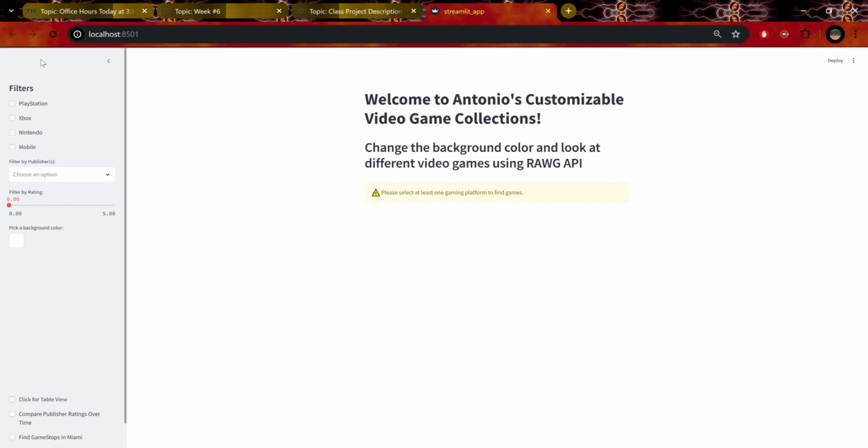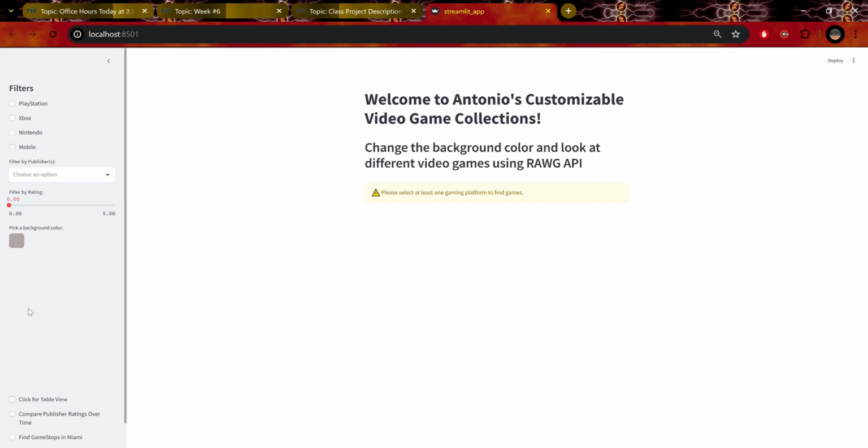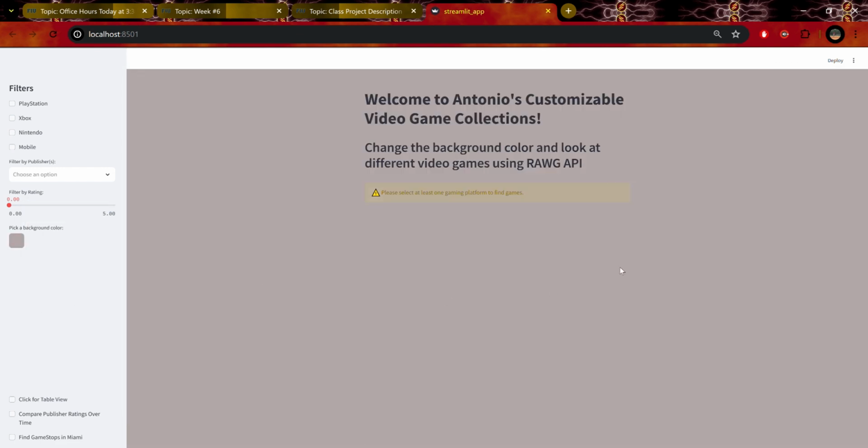As we can see here on the left side, I have different filters: filter by rating, by publisher, and by platform. I also have an interesting color picker here. This is just for some user fun. The user is actually able to change the color of the background and leave it like that. I also have a warning here: please select at least one gaming platform to find games.